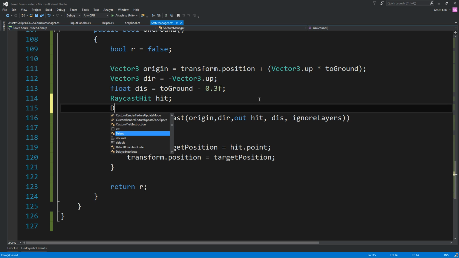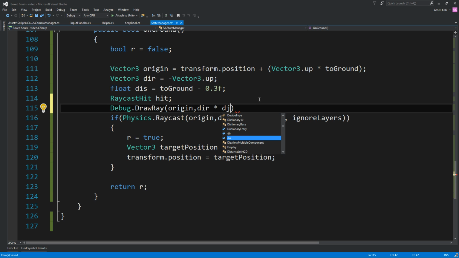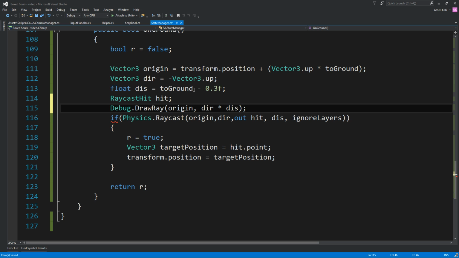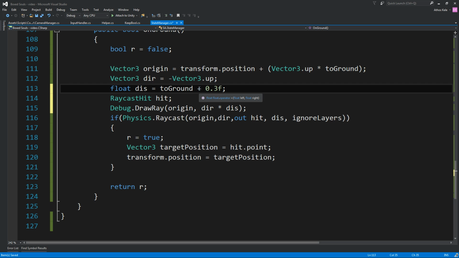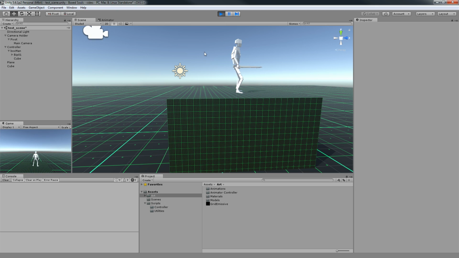We can easily find this. We can just do the draw ray, origin, direction, and let's multiply that by the distance. And actually, now that I think of it, this is wrong. We need to add it to the distance, not remove it. So that works perfectly.